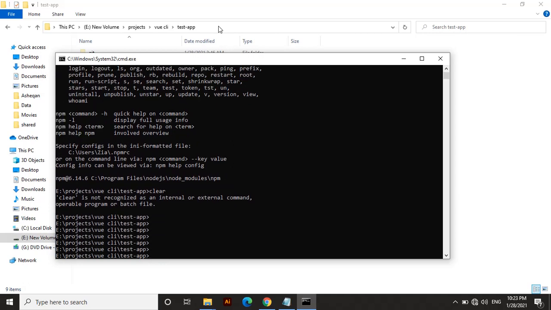After you install Node.js, then you need to install vue-cli by running npm install -g, which is global, vue-cli. I have already installed vue-cli and I'm not going to run this again.